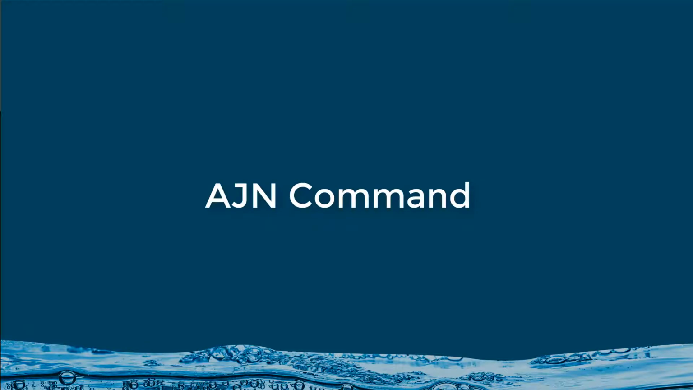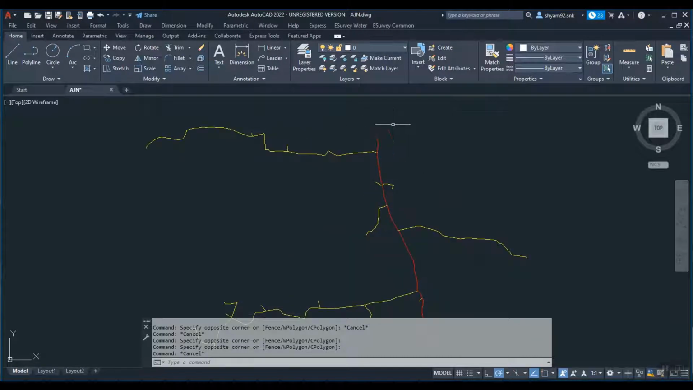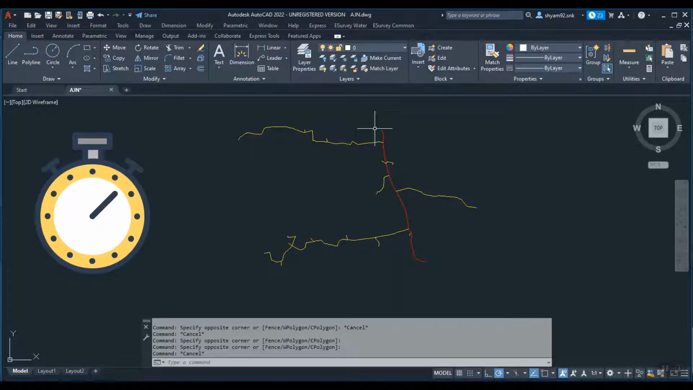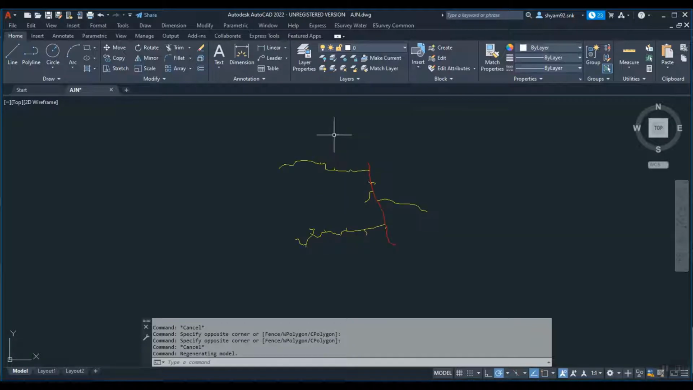JNJN Command. You can number the junction randomly, or you can follow a logic to number the junctions. You can manually assign numbers to junctions with logic, but doing that way will take a lot of time. You can use the JNJN command to accomplish the junction numbering faster. JNJN command will automatically number the junction with specific logic.